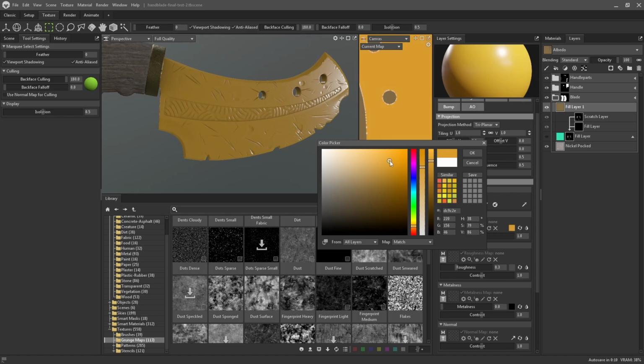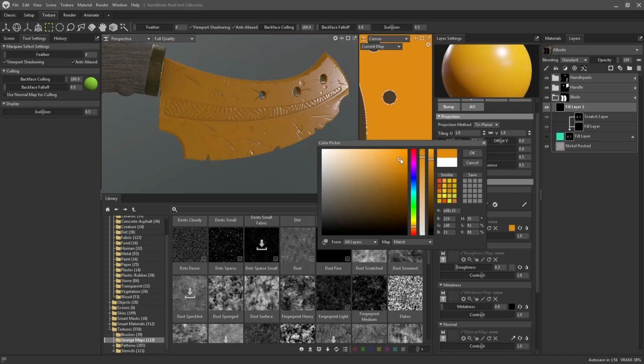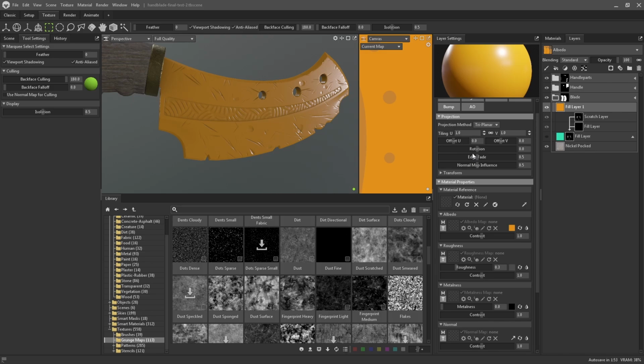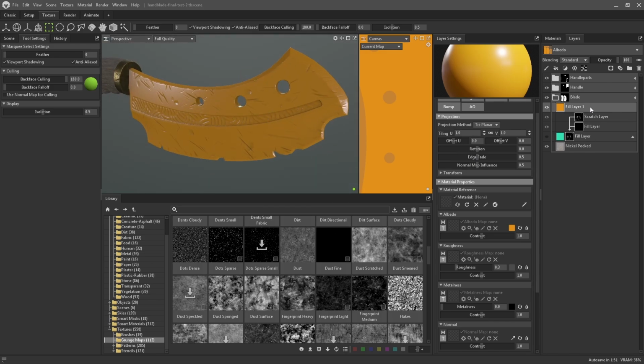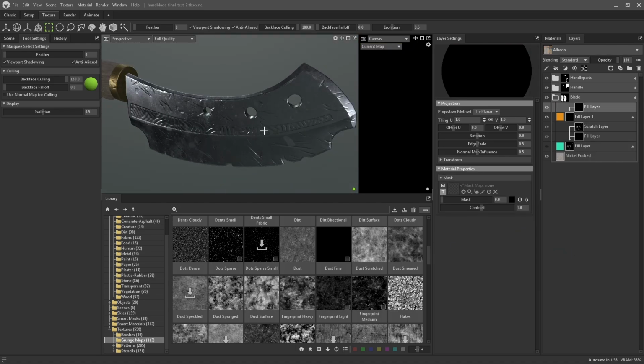Right, let's make this a bit more obvious what it is. Let's make it this orangey kind of color. Something like that. Make it a bit stronger. Let's go with that. Oh, I clicked over there by mistake. Click OK. So there's our yellow fill layer, which is covering the whole blade, of course. So on top of that, I'm going to right click on that and add a mask and fill mask black. And that will, of course, hide the whole yellow color, right?